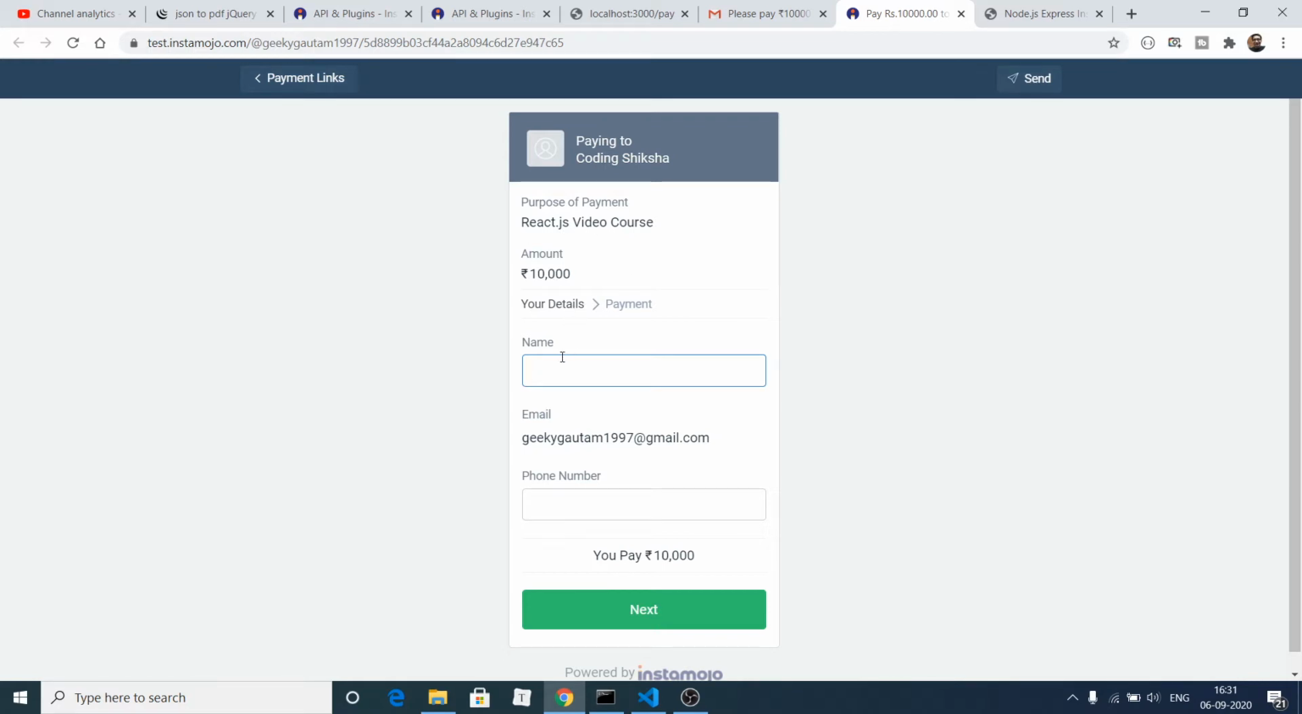You can write your name here. Email is mentioned here. You can even write your phone number, a 10-digit phone number. Let me just see, yes, and you pay 10,000.